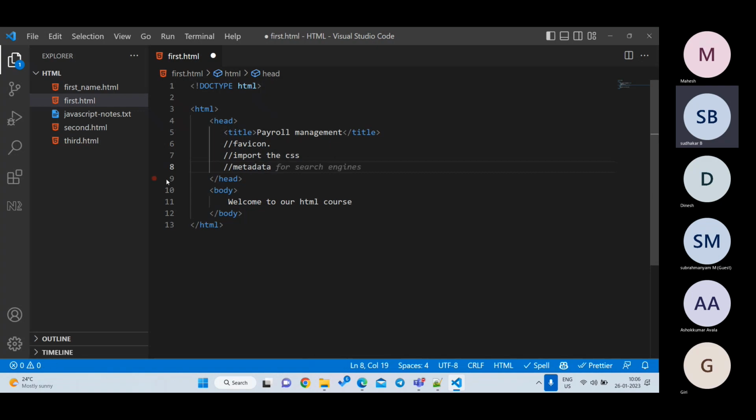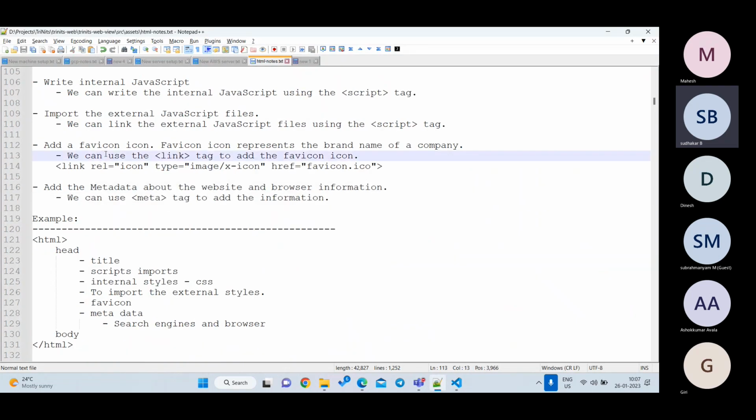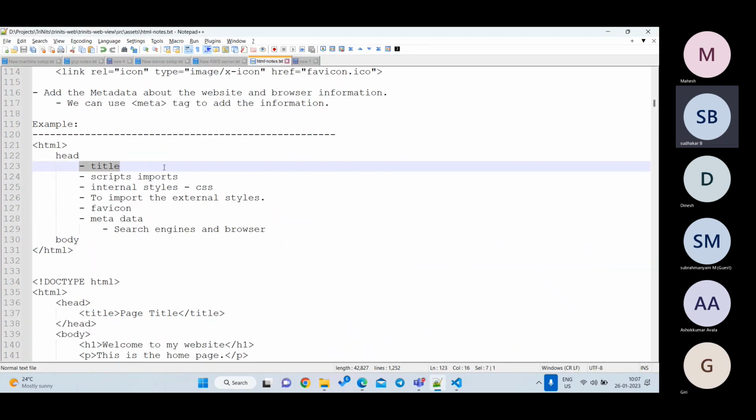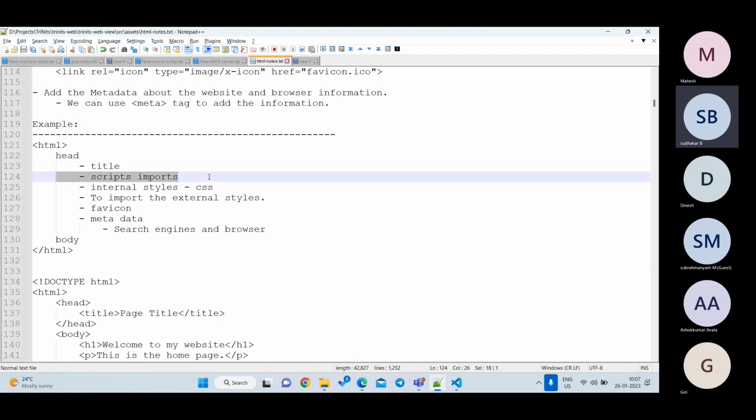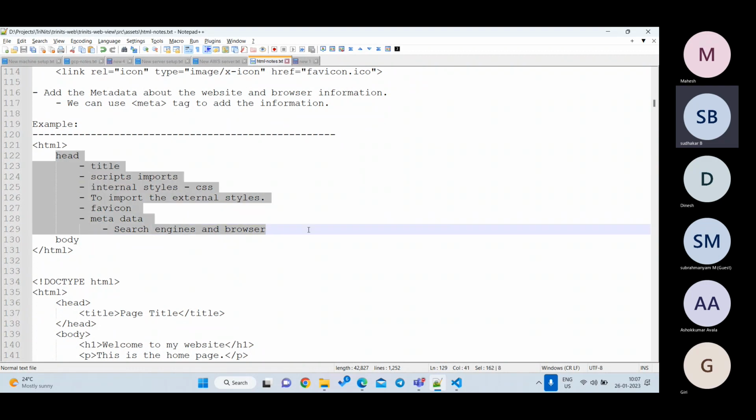Don't worry, we are going to write all the code here in the head section. But this is only the theory part. Let us go for our practical. Now we have seen that inside the head section we can write the title, and if I want to write some JavaScript code, I can write it here. If I want to write some CSS, I can write CSS here too. If I want to write metadata, I can write that here as well. All this code goes inside the head section.